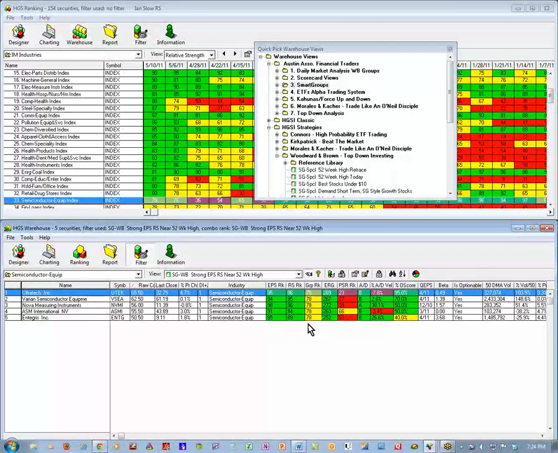Notice, by the way, if I may carry on for a second, if you move over to the AD column, you can see that these all have accumulation distribution of B or better. That's what you want to look for.